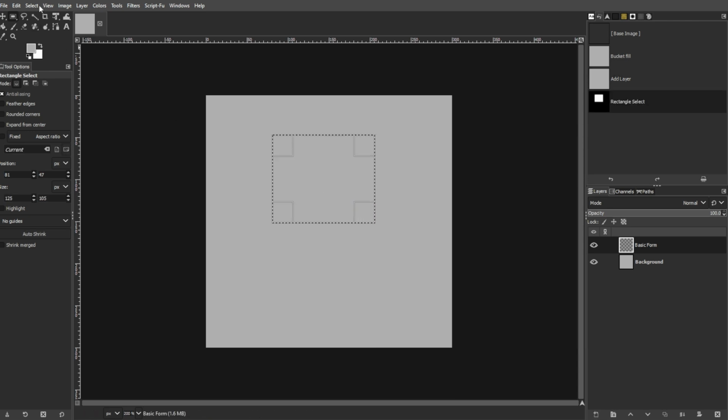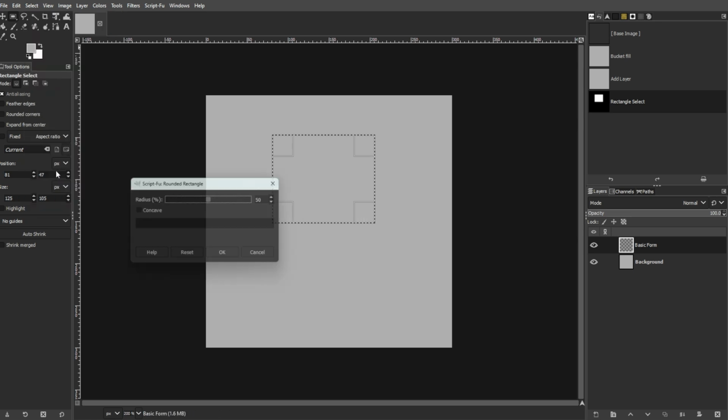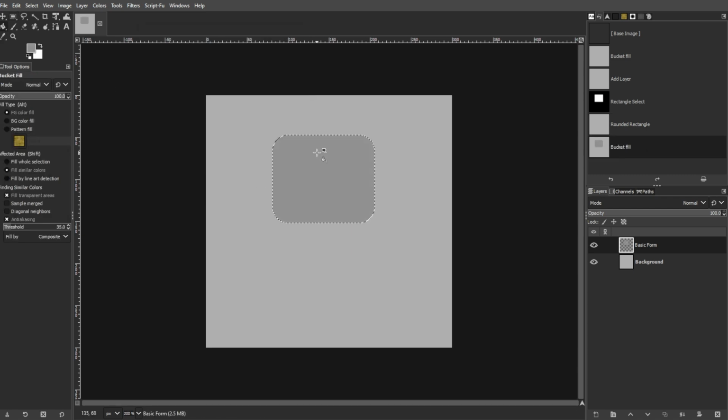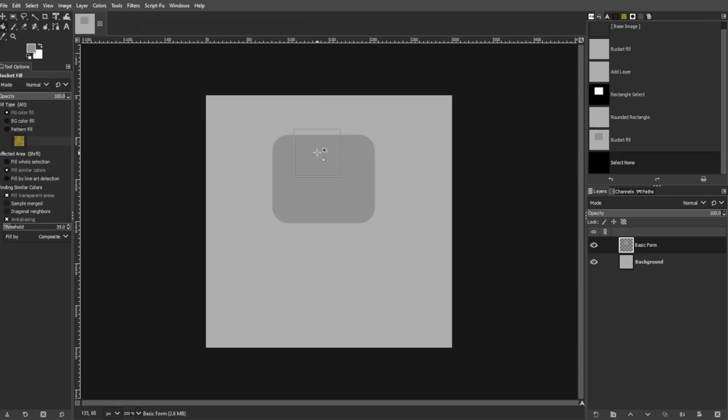And to round up the corners, go to Select, then Rounded Rectangle, and set the radius to 35 pixels. Now fill the selected area with your preferred color. Then deselect by going to Select, then None.